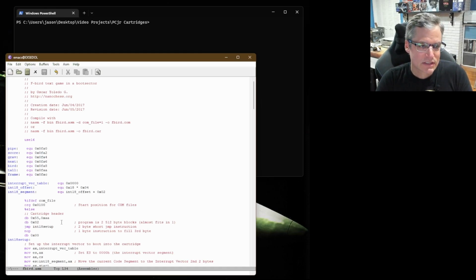Unfortunately, the original program is just like 1 byte too big for me to fit in one 512 byte block, including the header information. Unfortunately, the cartridge header information is slightly larger than the header information in the original implementation. So I did have to extend it to an additional block. And then once, of course, you add up the interrupt 1.8 setup code, it gets even slightly larger.